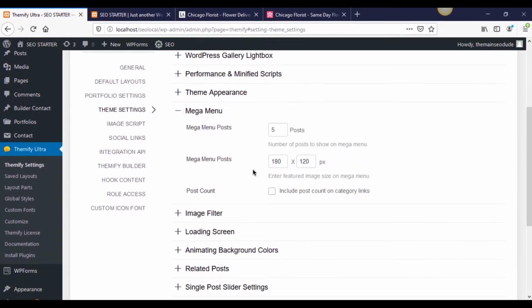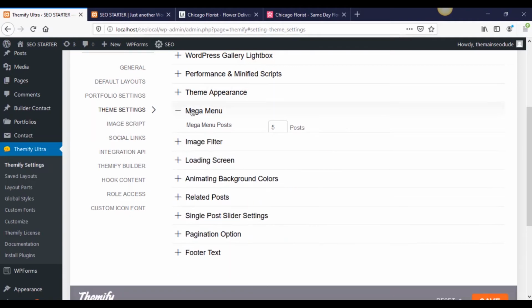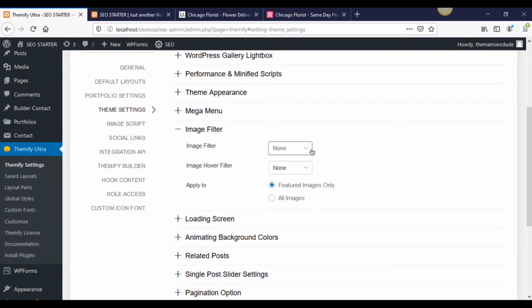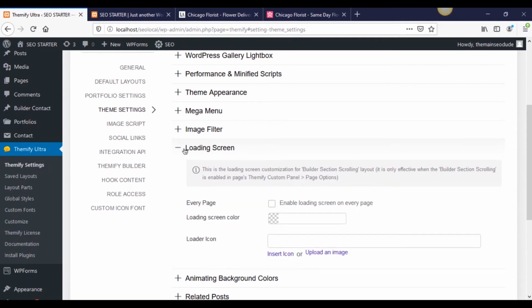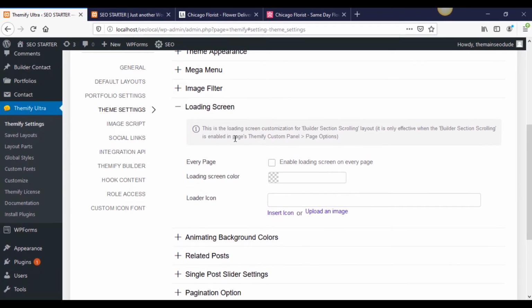All right, our mega menu. I haven't really done a lot with this mega menu, to be honest. It's not really something that I use very much, but this has to do with showcasing your posts. And if you wanted to edit anything with your mega menu, you could do that here. Image filter. This is just any kind of filters you're putting on top of your image, sepia, grayscale, etc. I really don't use this feature. Loading screen. Like they say, this is the loading screen customization for the builder section scrolling. I have really never used this either. So you could learn more about that, but that's not really something I've used.